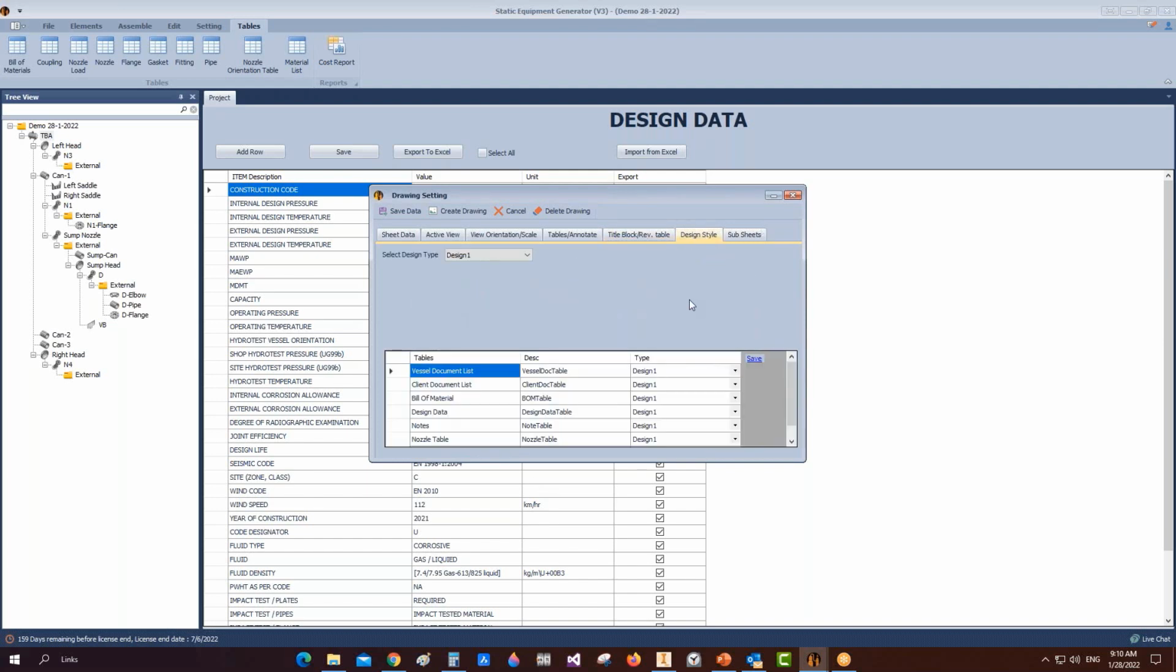And from the design style, here, if you have a huge information in your drawing and you would like to separate some tables on another sheet, that means your main sheet or the general arrangement will include more than one sheet. The first sheet, for example, you will add the general arrangement views and design data table. On the next sheet, you will add the bill of material, because you have a huge bill of material, for example. On the third sheet, you will add the nozzle table, the notes, the other tables, for example. So you can do that easily from the design style.